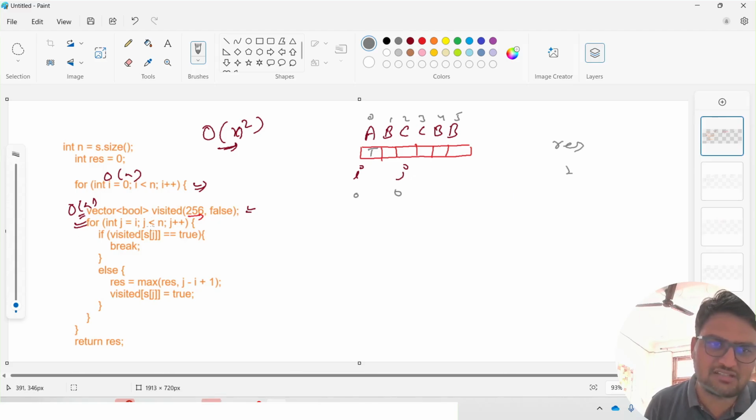Then check for the next j plus plus, so that is 1, and here also this is true. Then 2, this is also true. And then j is 3, and now 3 is c already. You can see c is already marked as true. So now it will go inside this if block and it will break the inner loop.